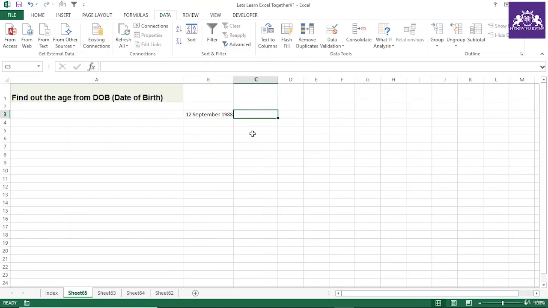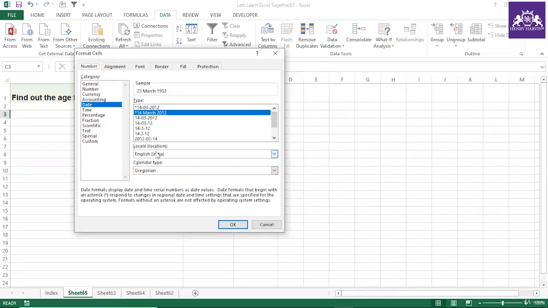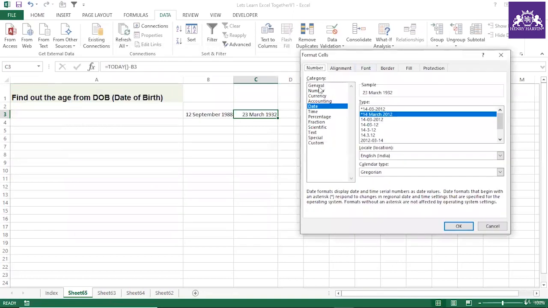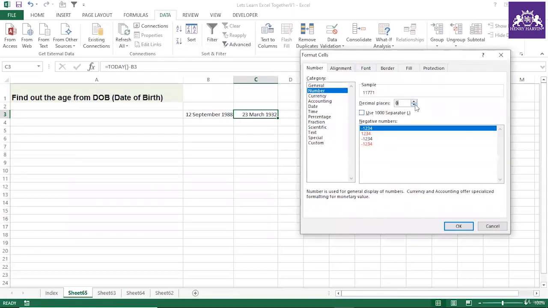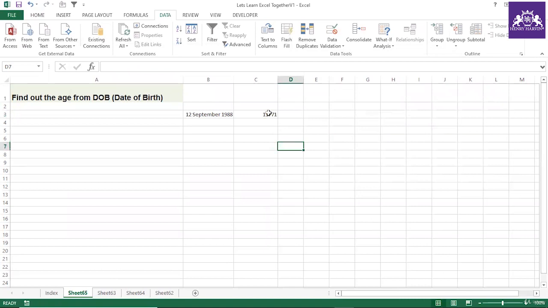So you know the function equal to TODAY. Today's function minus this date. All right. So now if you just press Ctrl+1, I'm just showing you an example, guys. Now you see this is the number we are getting. All right, 11771. So this is another way where you can understand 360 or 365, whatever. So you can see this is the age. Find out the age from DOB. So from date of birth, you can find out the age.